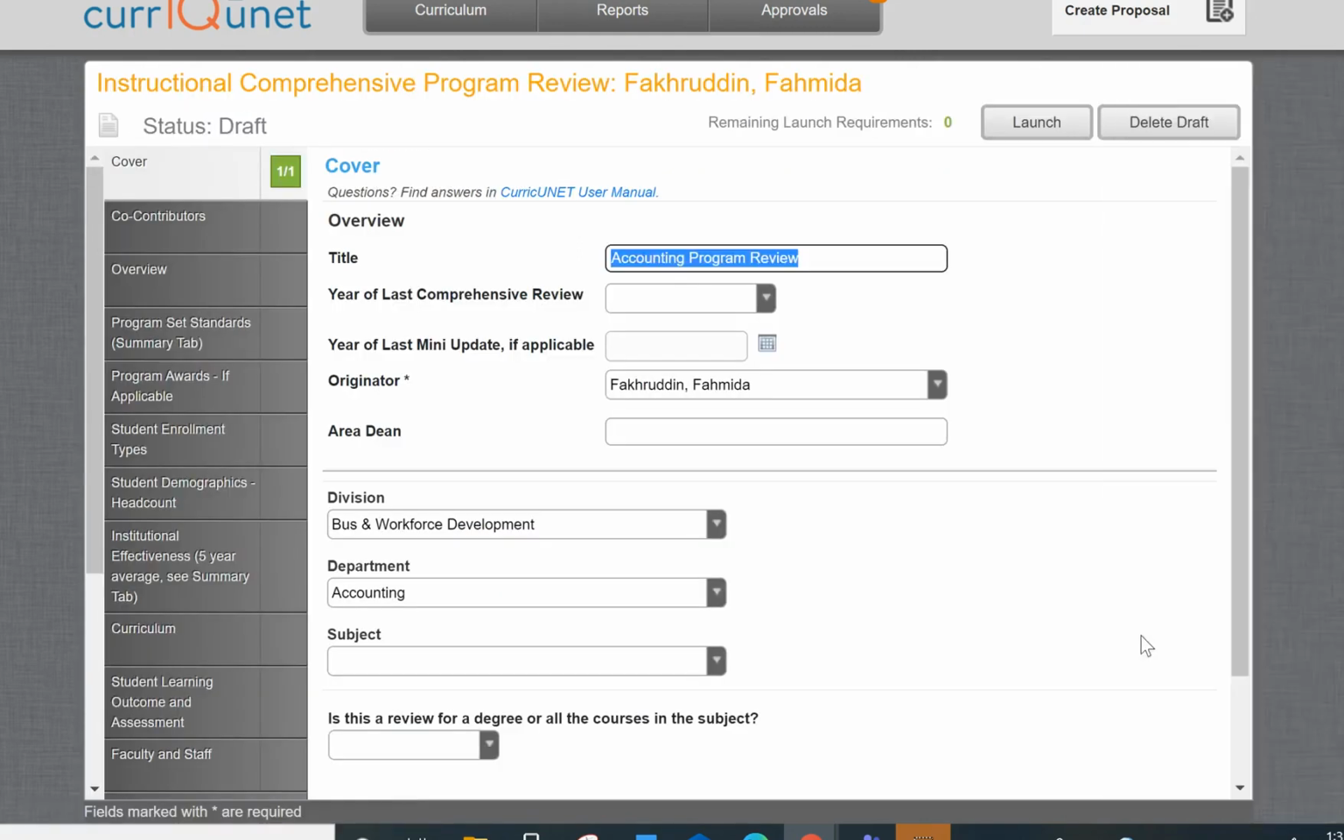Once I hit the create proposal button, it takes me to the program review module, and this is for comprehensive program review. And since I am the creator or originator of this proposal, my name is showing on the top. Now you have all these tabs on the left side, the gray area, which are the different sections of the instructional comprehensive program review. Now this cover page is important.